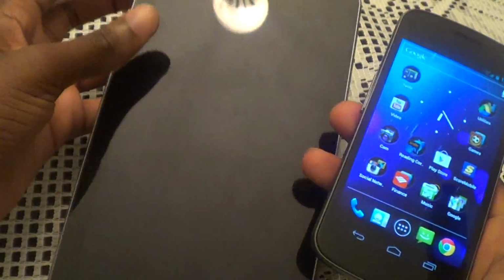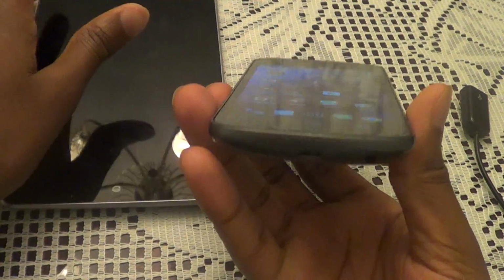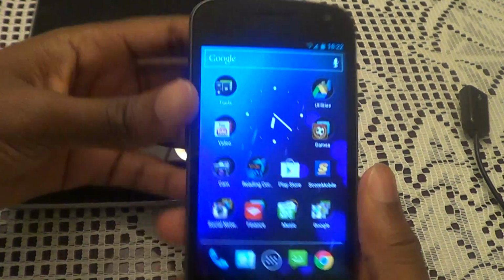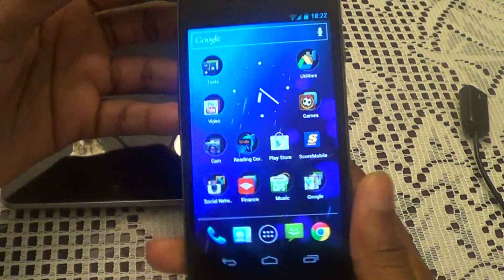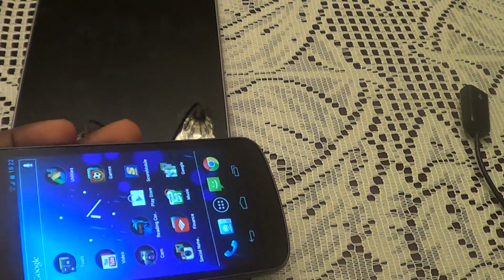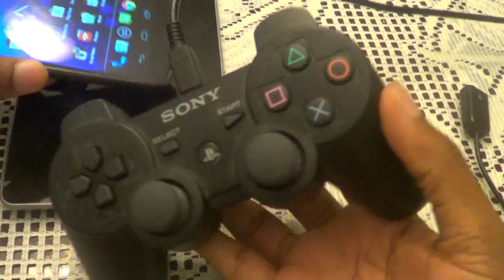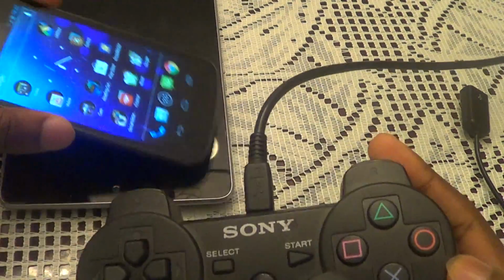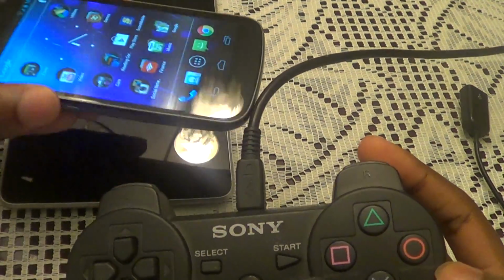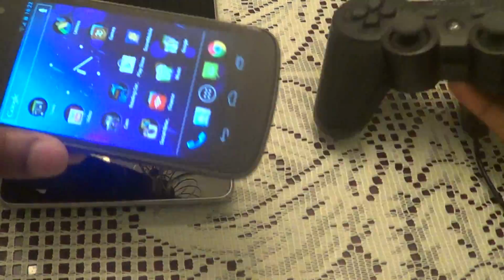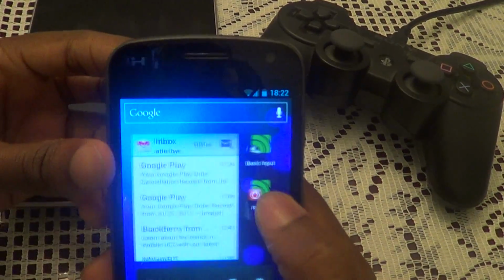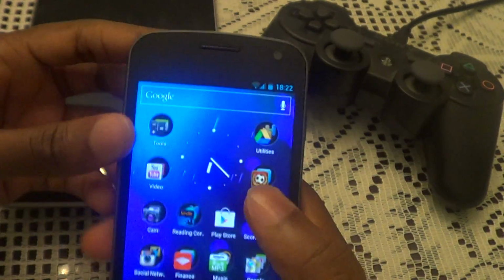Unfortunately, right now, neither device allows you to hook up a USB drive. I tried it. I won't even waste my time here with it. The cool thing I found out that we can do is hook up your PlayStation controller to either device and play your PlayStation games. So I'll show you how to do it on the Galaxy Nexus right now.